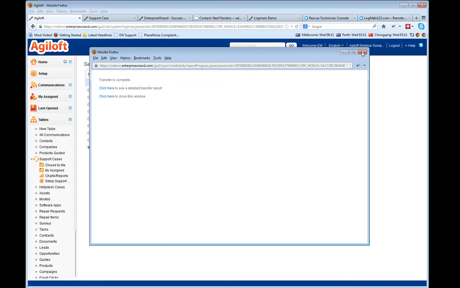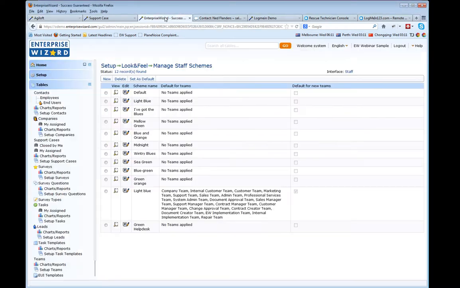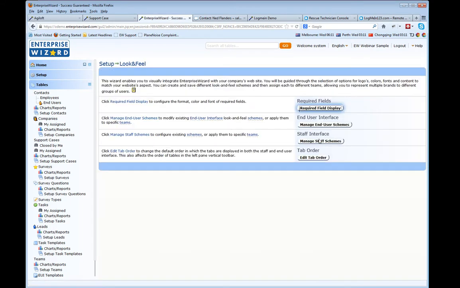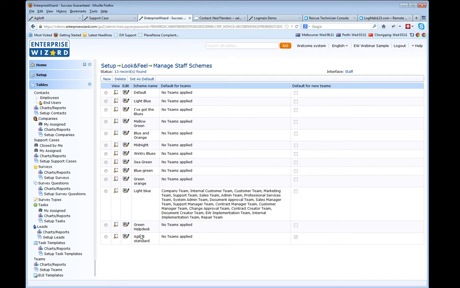So I'm just going to close this window now and switch back to our other project. Notice the last one now is green help desk. I'm going to basically refresh my screen, and now you can see the bottom one is Agiloft standard. So there's the new look and feel scheme that's been pushed across, and I can now edit this and apply it to anyone I want.